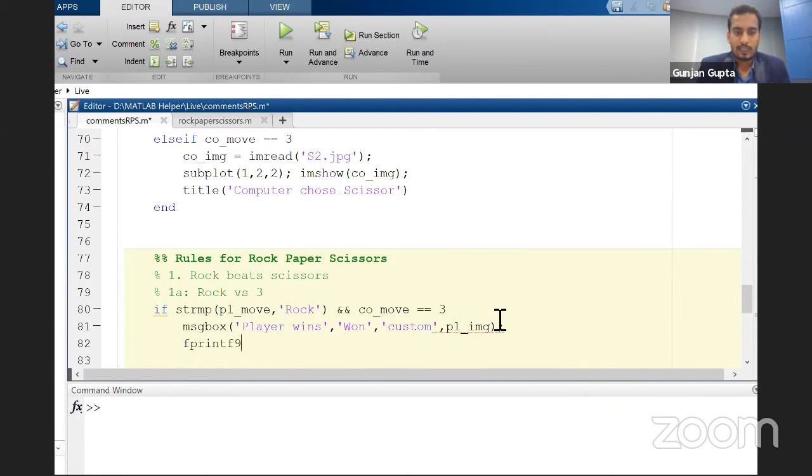I'll be saying player won the game, and I'll be mentioning the game number, won the game 1. We also need to increase the count of player wins. So it was player_win only, as I can recall, player_win plus 1.